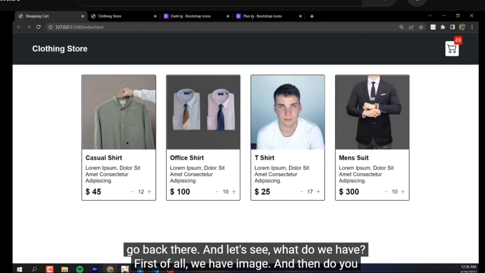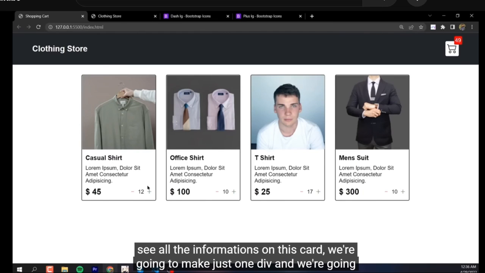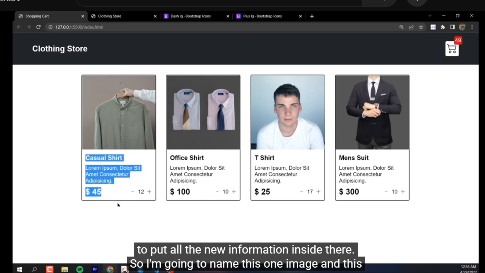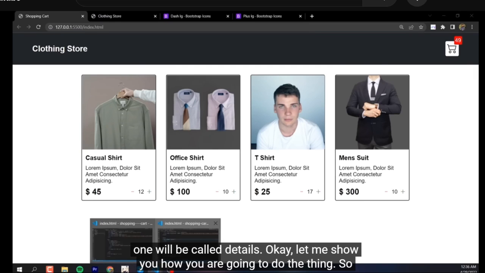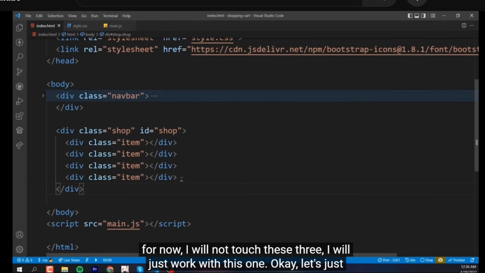Okay, now let's go back there and see what we have. First of all, we have an image, and then do you see all the information on this card? We're gonna make just one div and put all the information inside there. So I'm gonna name this one image and this one will be called details. Okay, let me show you how you're gonna do the thing. For now, I will not touch these 3. I will just work with this one.